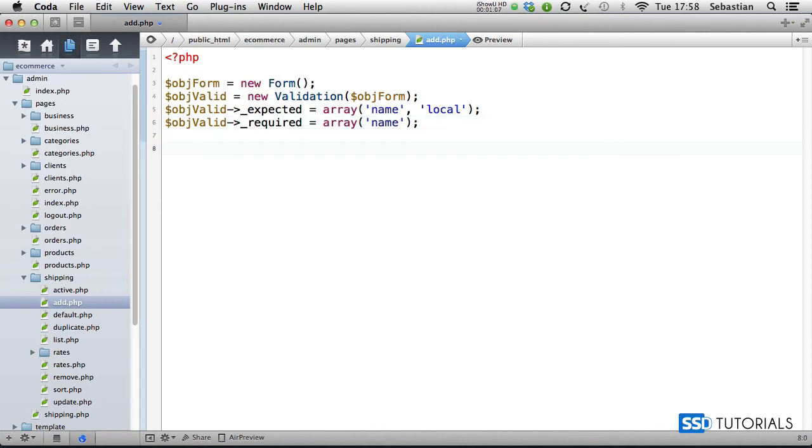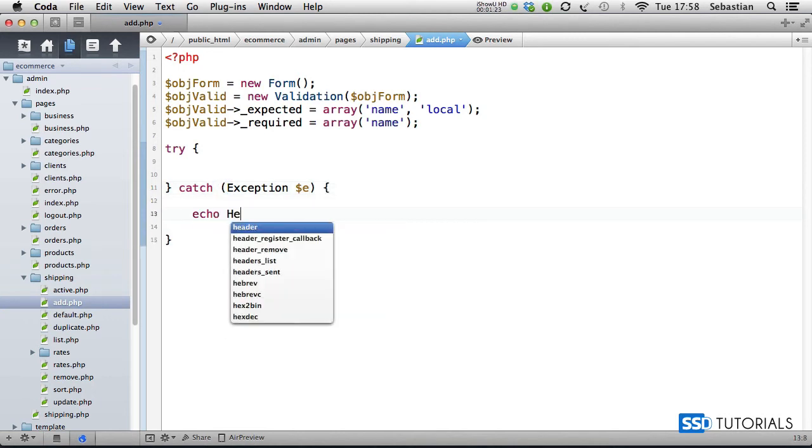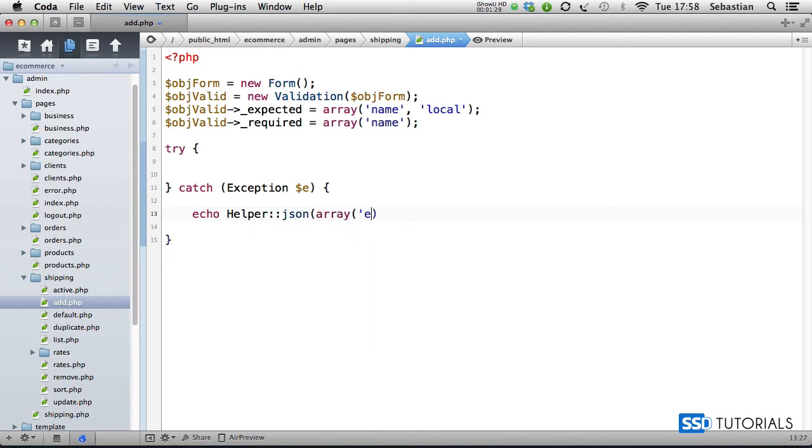Now that we have all this ready, let's use the try and catch statement. And we're going to catch the exception $e, and then echo Helper::json, and we're going for array. Inside of this array we have error equals true, and validation, what we're going to do is to use $valid->errorMessages, and then close the JSON method and semicolon.